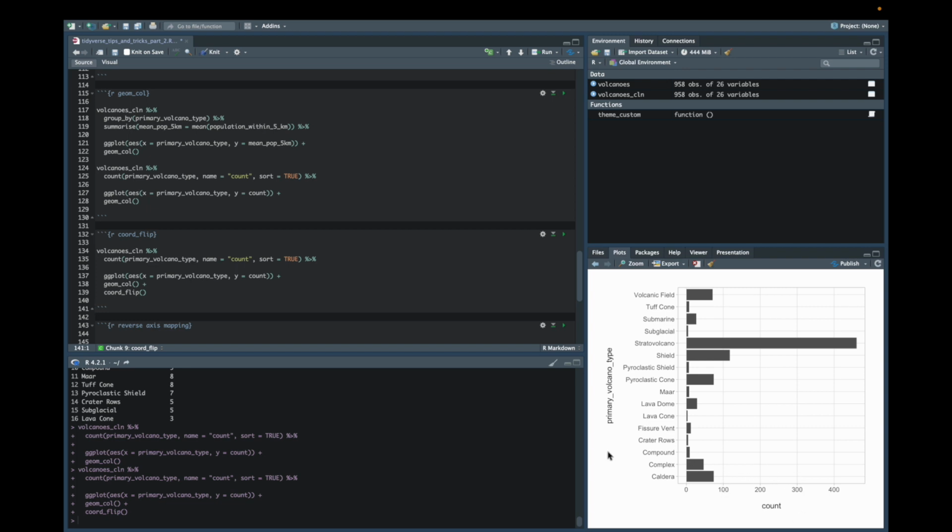Now, the reason that I'm careful to not say the y-axis and the x-axis is because actually primary volcano type is still mapped to the x-axis and counts are still mapped to the y-axis. So if you wanted to use things like the scale functions, you would have to, for primary volcano type, modify the x-axis, and for the counts you'd have to modify the y-axis, and that's something that often trips people up.